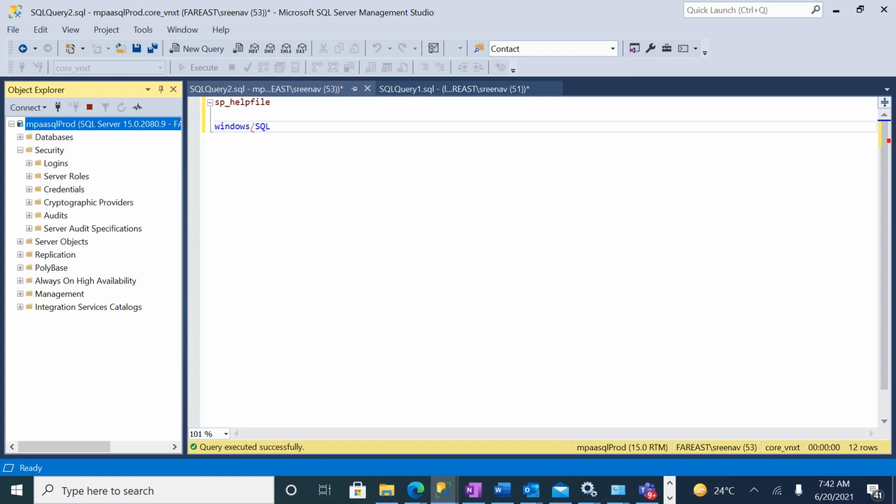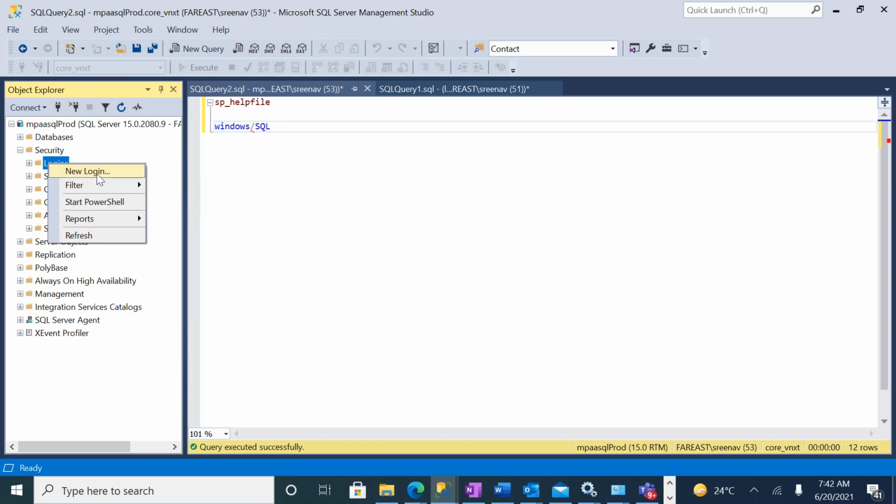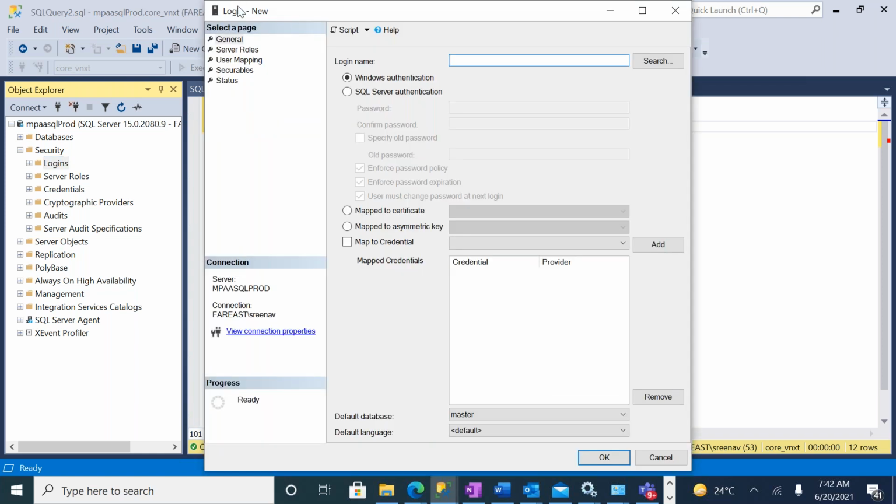Go to the security, logins, create new login. Okay, you are concentrating, right? So don't go away from here. Be conscious for 5-10 minutes, so you will get it easily. This is also important, how to create the user.